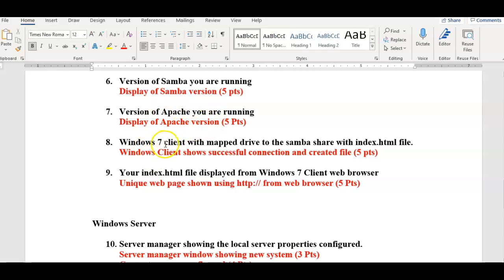Then I'll be looking to see if you have a correct or successful connection with the created file, with the index.html file. When you type in your unique web page, it should prompt a picture to show up saying whatever you've configured as part of your index.html file.